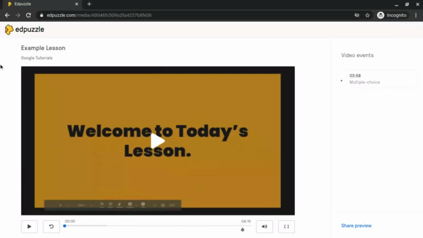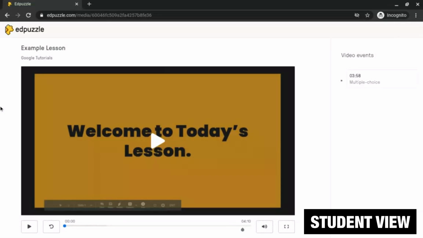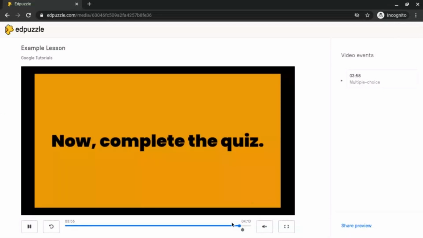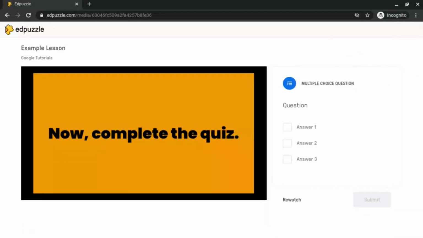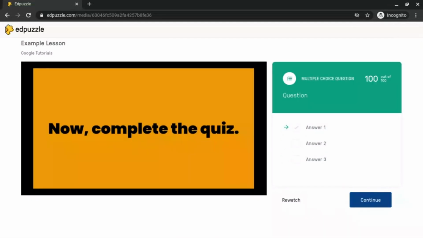When the students click on this link, it will take them to a page which looks like this. They'll be able to play and rewind the video if they want to, and when the video approaches the quiz question, it will pause the video, then it will open up a box on the side with the question or the note, and the student needs to answer this since they won't be able to watch the rest of the video without watching this. And once they've submitted it, Edpuzzle will tell them whether they got the question right, whether they got it wrong, and what their score would be out of 100.